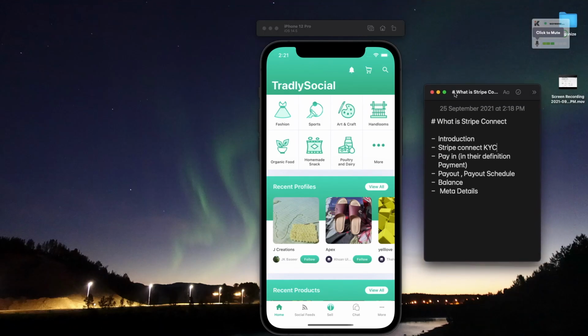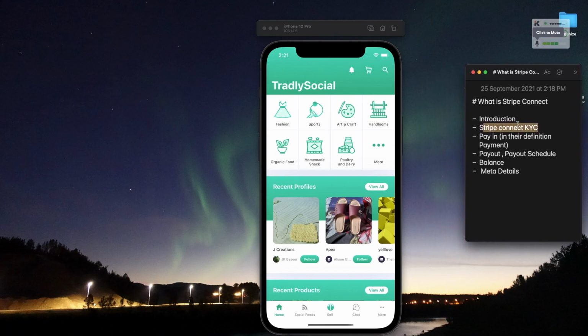I'm going to explain what Stripe Connect is. I mean the introduction. How does the Stripe Connect KYC work, and how does the payment, which in our terms we call a pay-in, and then the payout, balance, and additionally as a bonus point, how to use their meta feature to add extra details. So what is Stripe Connect?